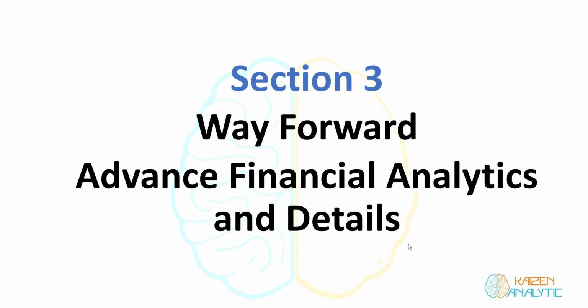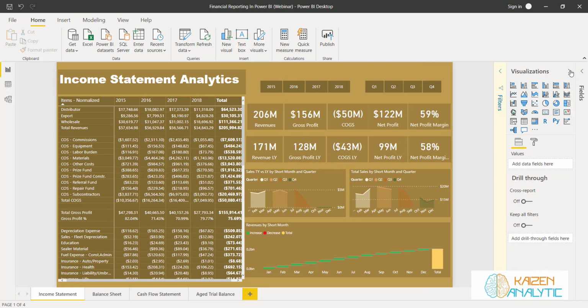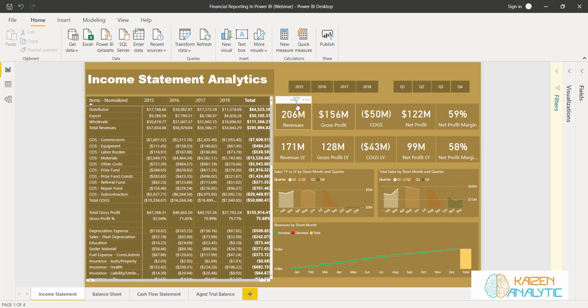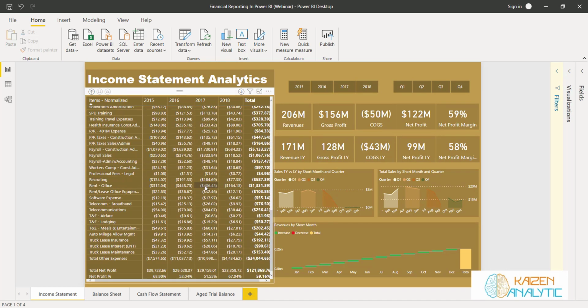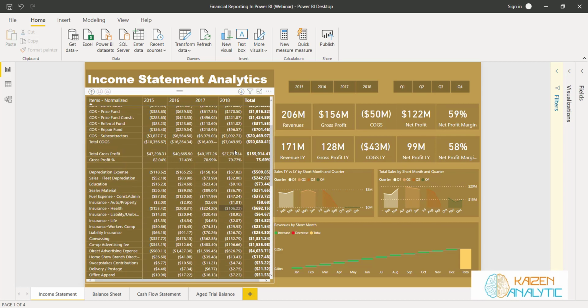Soon we will be announcing a detailed course on advanced financial analytics. It will not be on financial reporting. We'll create income statement, balance sheet and cash flows, but it will be more than this one. We'll have the aged trial balance covered in this section. We'll cover revenue analytics, sales analytics like customers, details analytics, salesperson analytics, and let me show you the output of the course which we have developed, and we'll be announcing it sooner. So we'll be working on a detailed course on advanced financial analytics along with financial reporting, where you have different data set, and it is much more in detail.